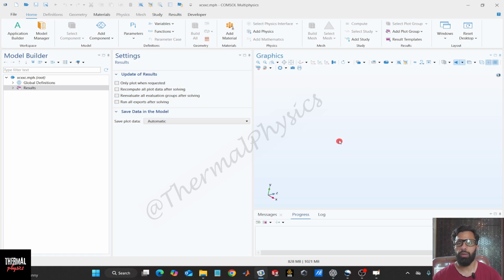Another purpose of this graphics window is that we use it to select different edges, points, corners, or faces of the model for different purposes, for applying boundary conditions and other things.